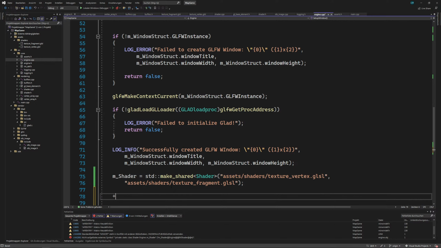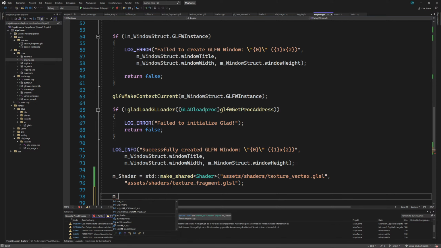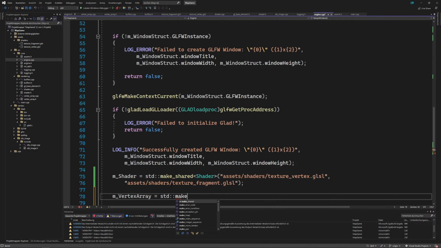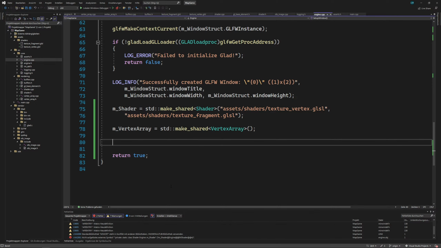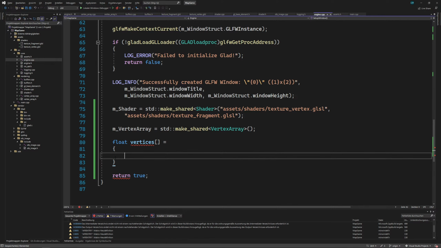And here we do vertex array. Std make shared a vertex array. Nice. Okay. That binds it and creates it. But now we need to do vertices. Specify. Okay, let's do the regular cube thing.